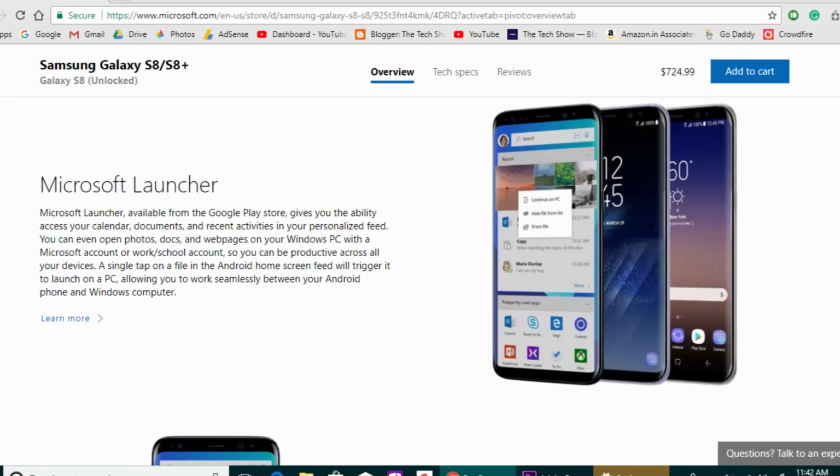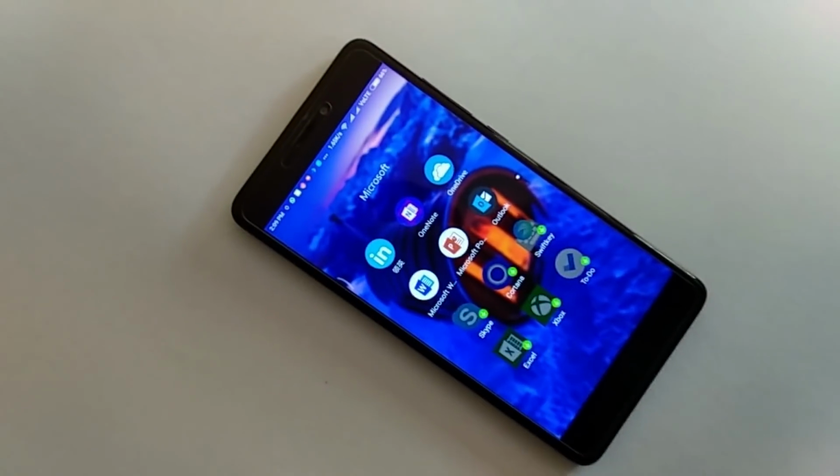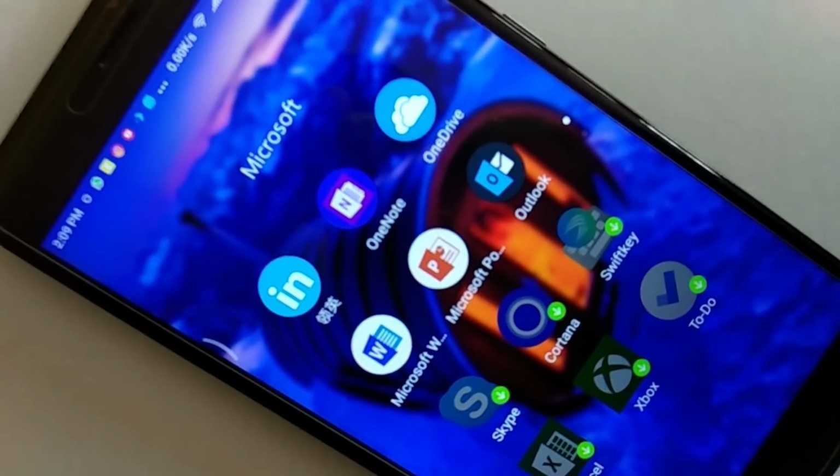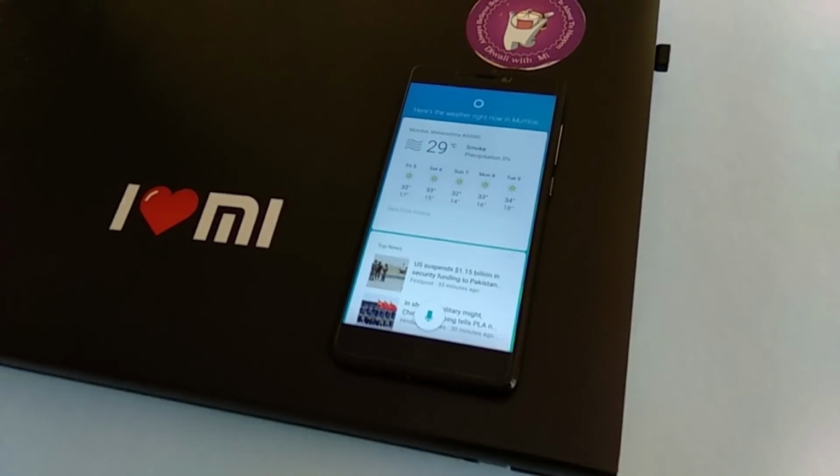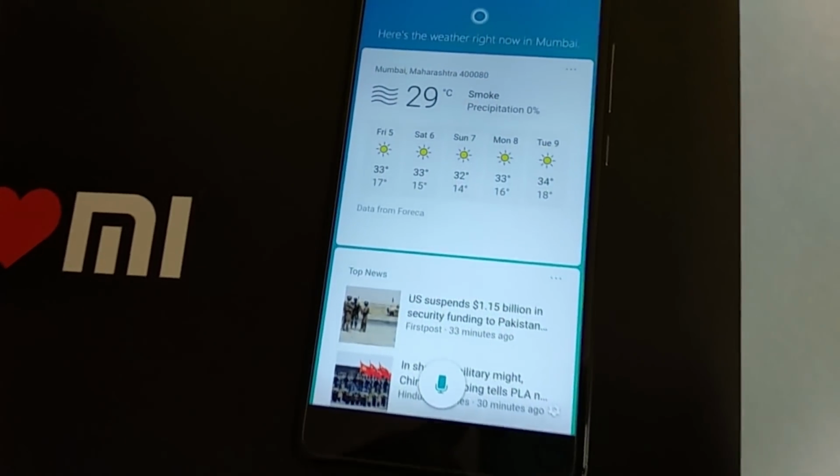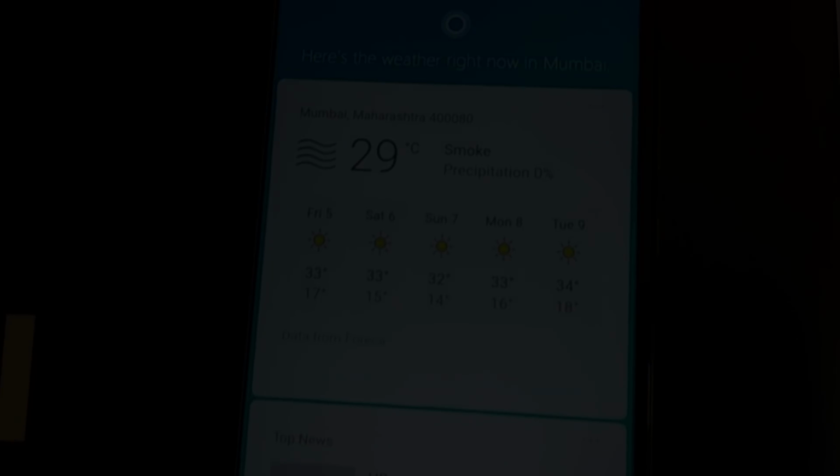Well, this is not an official release, just like the S8, but you can convert your Android device with some apps installed and by changing the settings to the default, to the Microsoft Edition device. Well, in this video, let's find out how you can do so. Take my word, the experience is really great. Let's start, shall we?